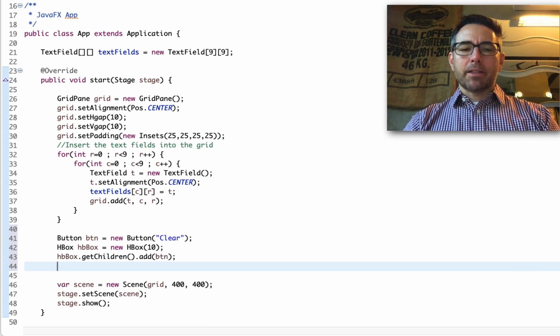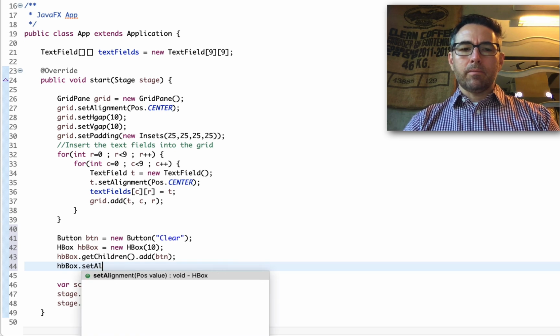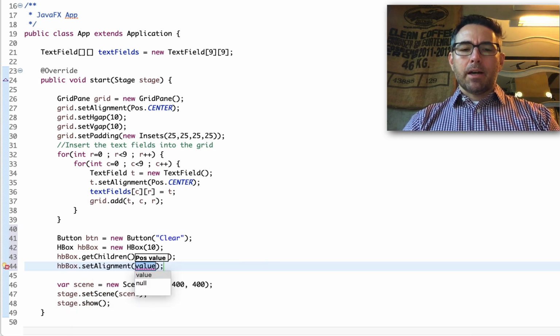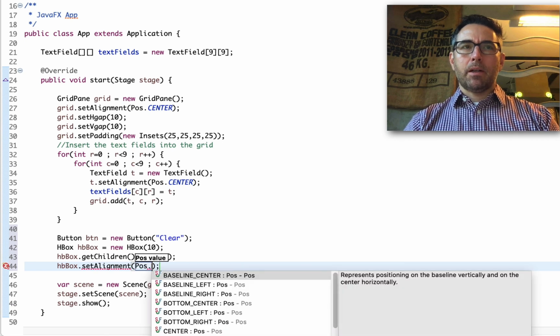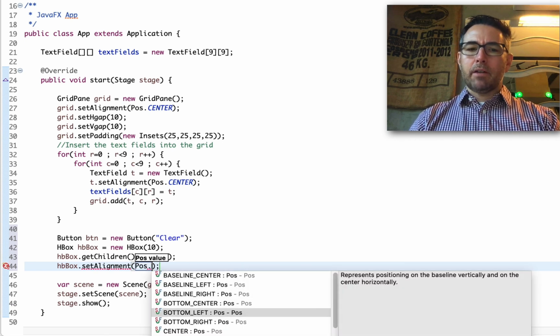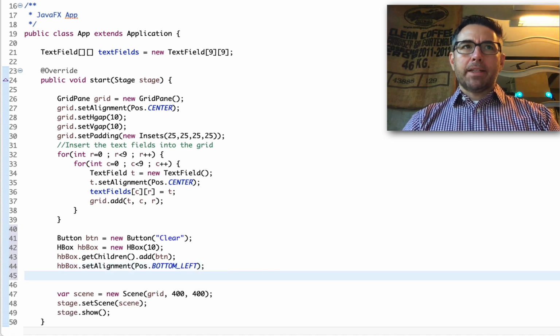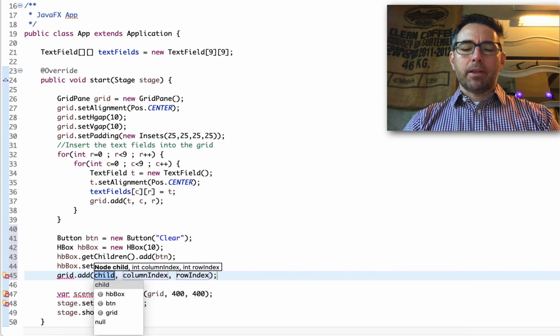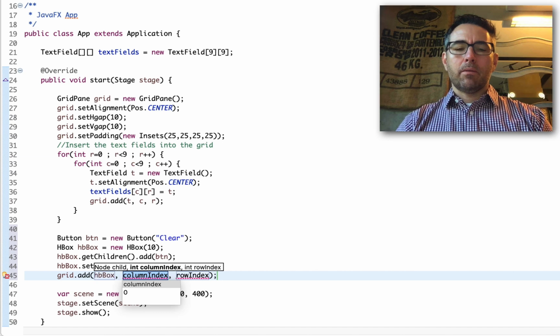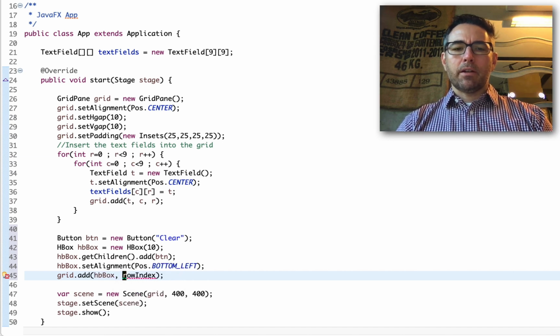Now we've got the box, so let's give the box some parameters. Let's put it in the bottom left of our user interface. And let's add it into the grid then as well. So we'll say grid.add, and we'll put the HB box, sorry. Well, let's see, let's use a different interface here.